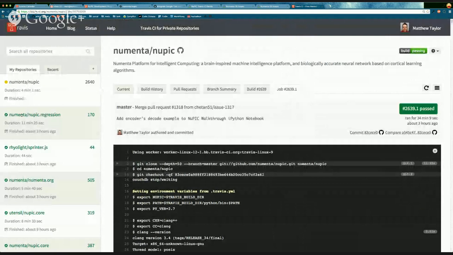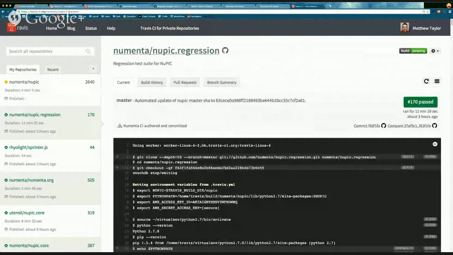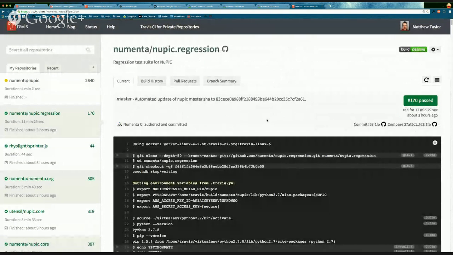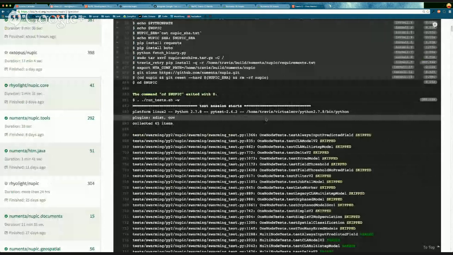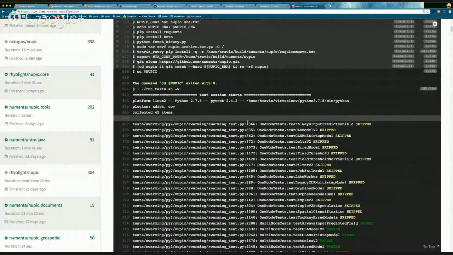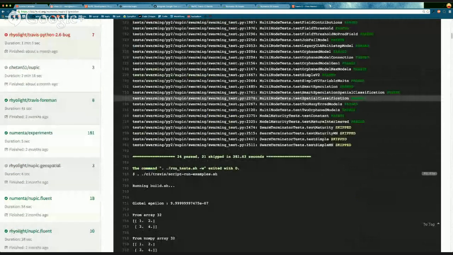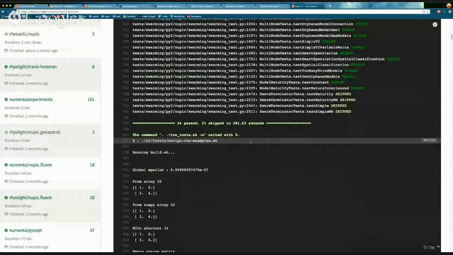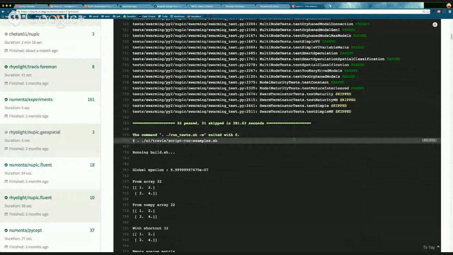So back up into our regression build. This is another repo called NuPIC regression. This used to be running no unit tests, no tests of any kind except for a very, very simple regression test. It is now running swarming tests, as you can see here. So all the swarming tests have been offloaded into this build, which means our builds run a lot faster, but we will have more regression test failures. So we're going to see how this works.